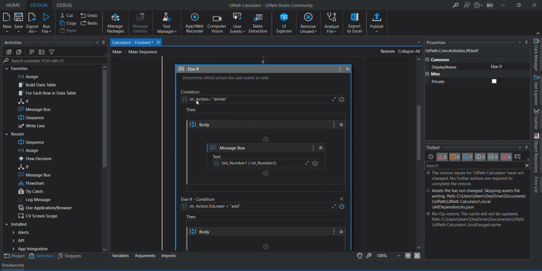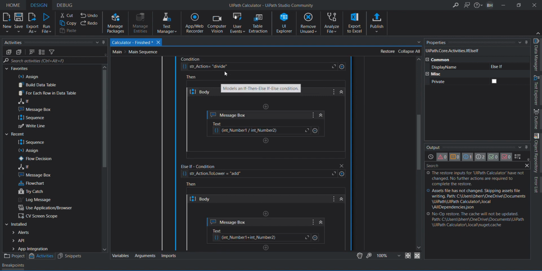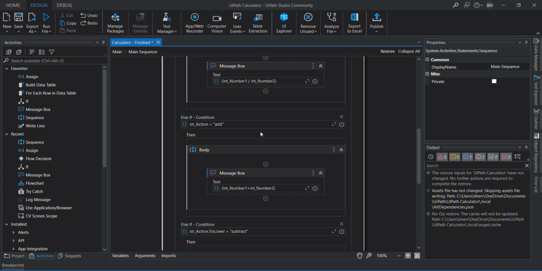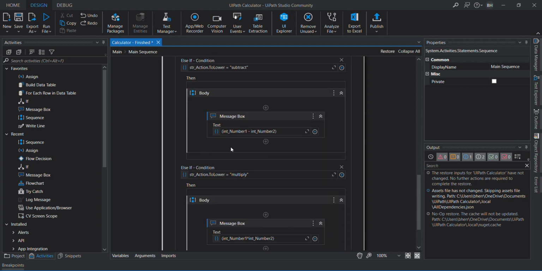So we have a condition set: if str_action equals divide, right? We have that in quotation marks right here. Then this is the action we're going to take. Same deal with else if condition. I did just leave the string action .toLower, but because of the assign activity, this function should already be valid even without that. Let's see what happens if we subtract this. It should still operate. Yep, it should still operate as it should. Same deal with subtract and multiply.